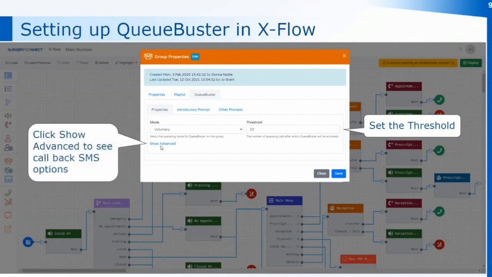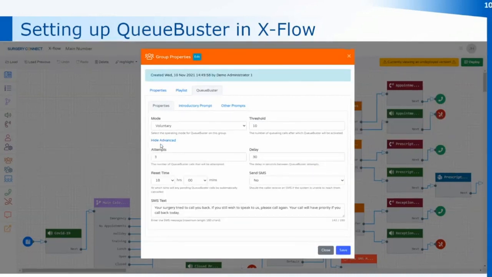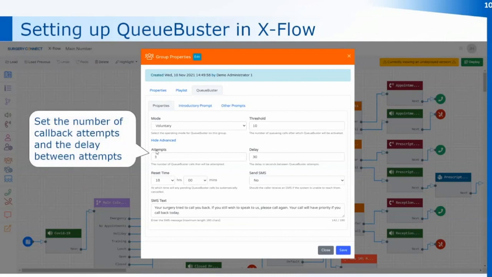You can also click on the advanced settings here, and that will give you further options then, and you can also set text options for the callbacks. So if I click on Show Advanced, it will then expand the screen for me. I can now change the number of attempts that callback makes in order to contact the caller. This can be changed from anything from 1 to 3, and there is also a delay between those attempts, which is default at 30 seconds.